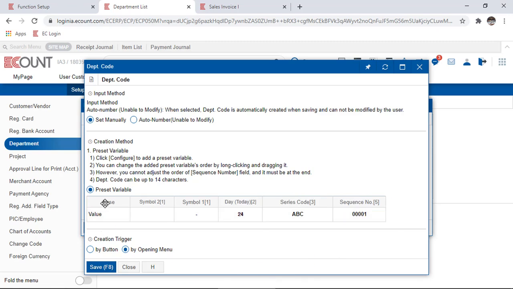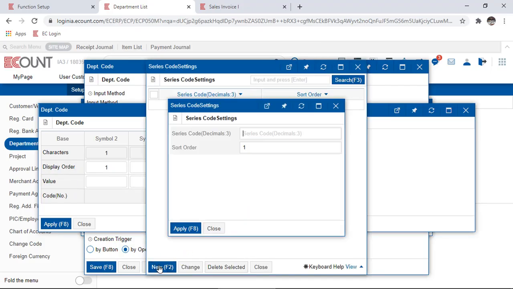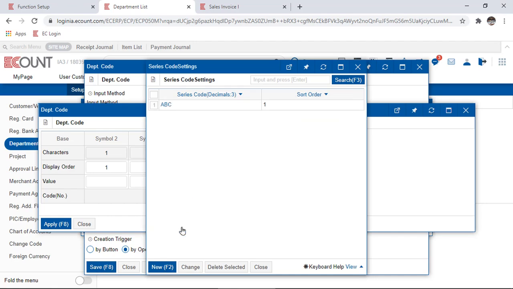And you can hover over Base again and click Batch Settings to set up each column in batch. You can set the number of digits for each column, and you can set the default value. For example, if you want to set up the series code to, let's say, ABC, click Setup, click New, and register a new series code, ABC, and apply. And please note that you can also register multiple series codes in advance, and later you can use one of them.